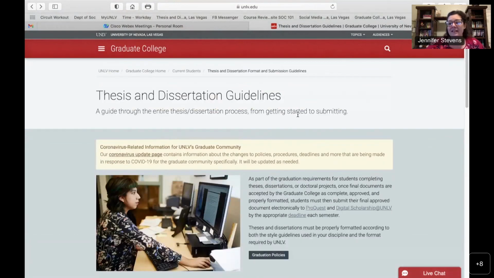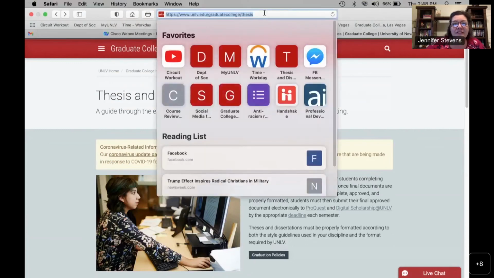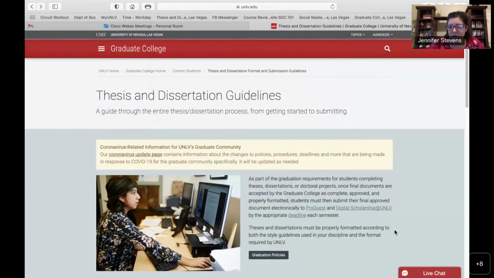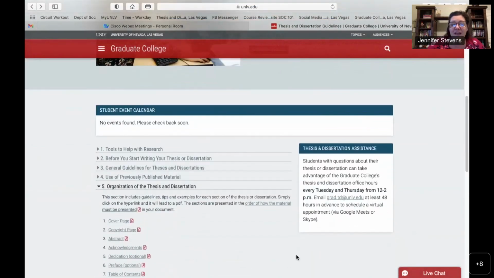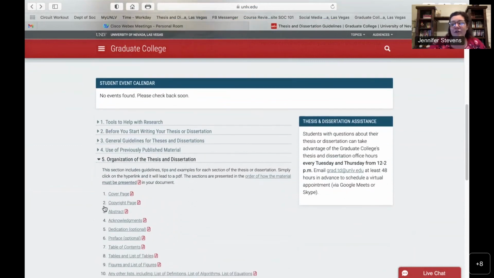And this is in the PowerPoint a couple times. It's unlv.edu/grad college/thesis, and everything is going to be on here. This is where that number 5 is, organization of thesis and dissertation. These are the manuals for each section. So when you're doing your copyright page, what should be on there?